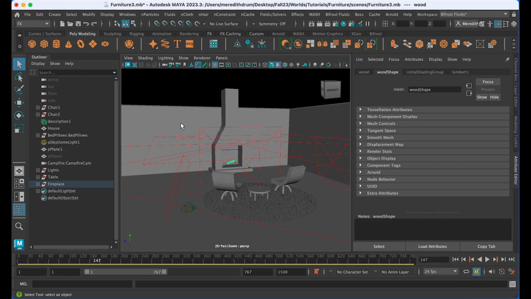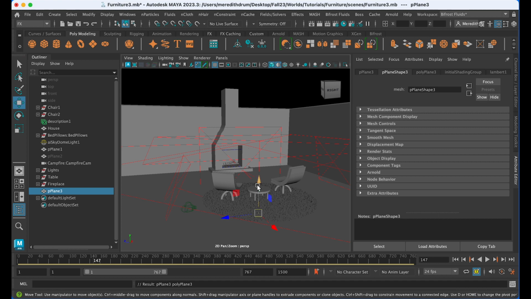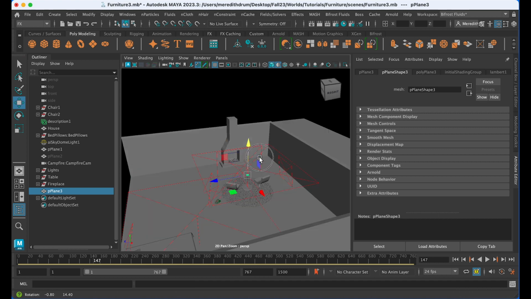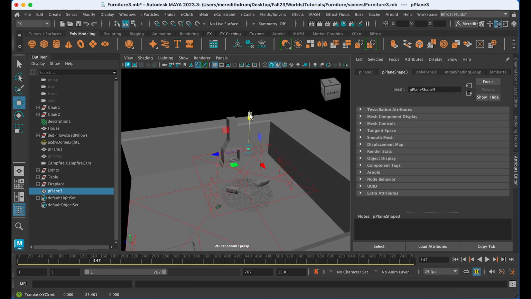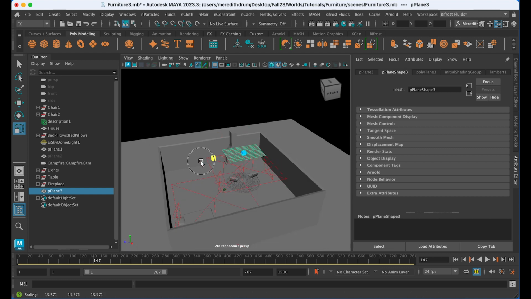Let's just put a temporary roof on the house. We'll do a better roof later. So I'm just going to create a polyplane. Again, this is just for, it doesn't have to be perfect. So let's scale it.